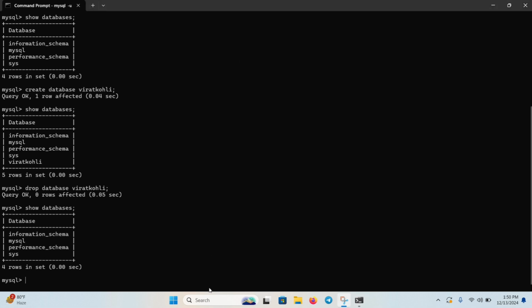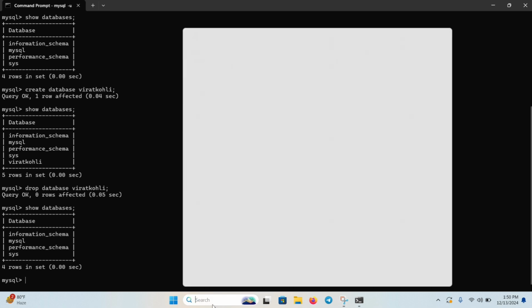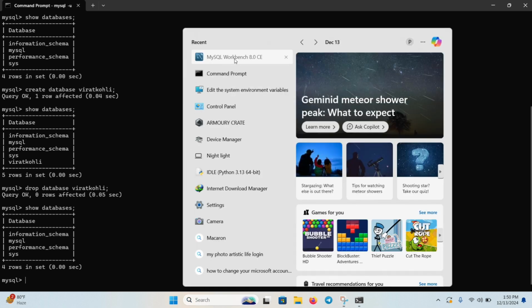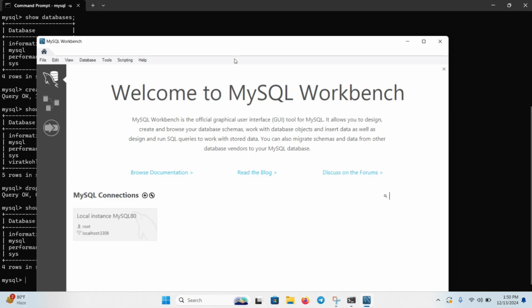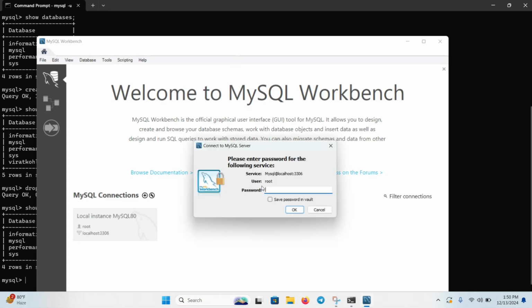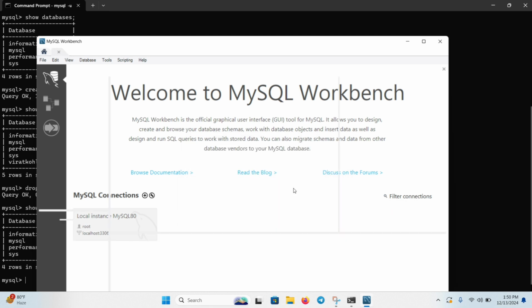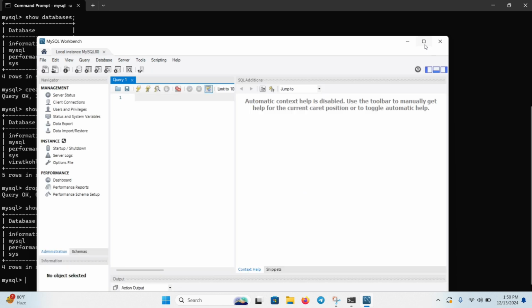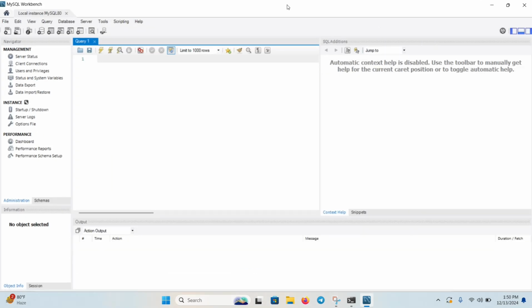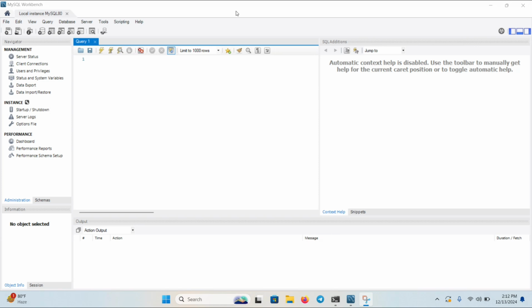Now open Workbench. Click here. Enter password. Hit enter. This is the interface of Workbench. I will make a special tutorial on Workbench. If you need help with a specific feature or have a question about using MySQL Workbench, feel free to ask.